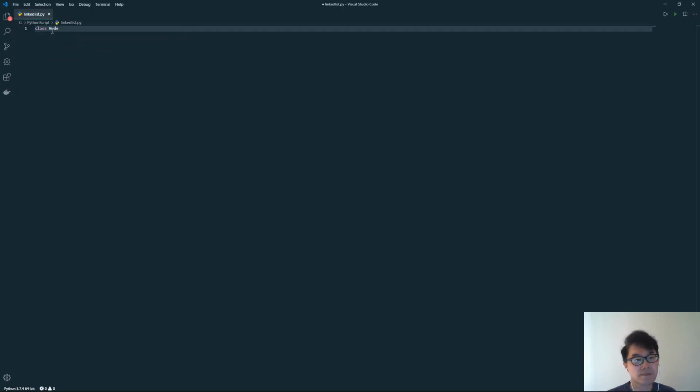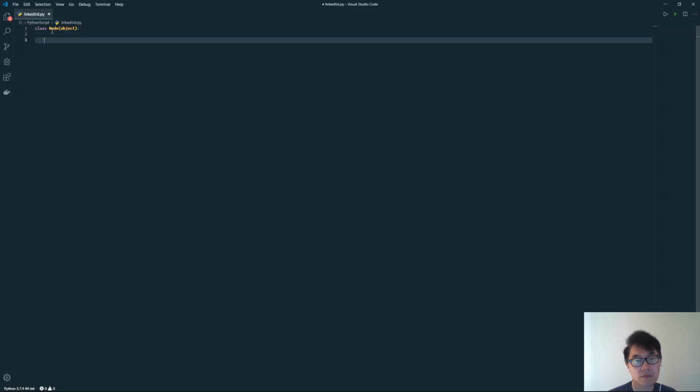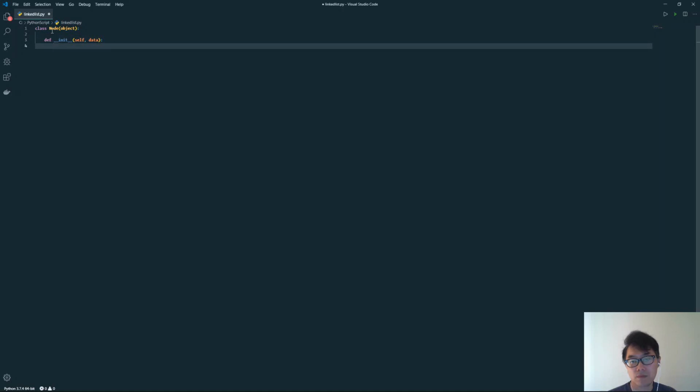First of all, let's create a distinct class for the nodes in the linked list. It's going to be class Node with object. This is how we create a class in Python. And we are going to have a constructor, so we define the __init__ method. Basically, this is how we represent the constructor in Python, with self and data.